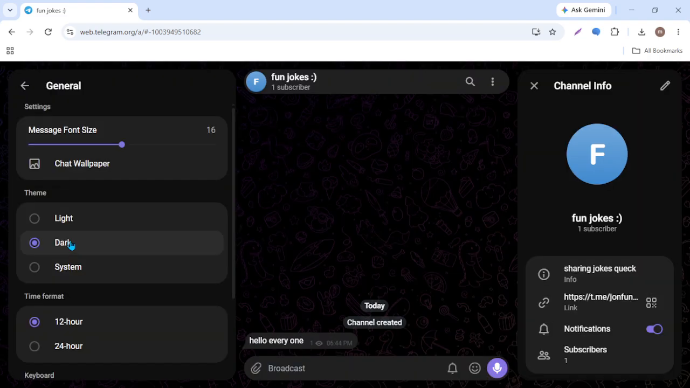As soon as you select the theme, Telegram will immediately update the appearance of the entire interface. The background, chat windows, menus, and other elements will change to darker colors while keeping text clear and easy to read. Take a moment to look around the interface and make sure the new theme is applied. You'll notice that your chats, conversation list, and settings pages now use the theme you choose.